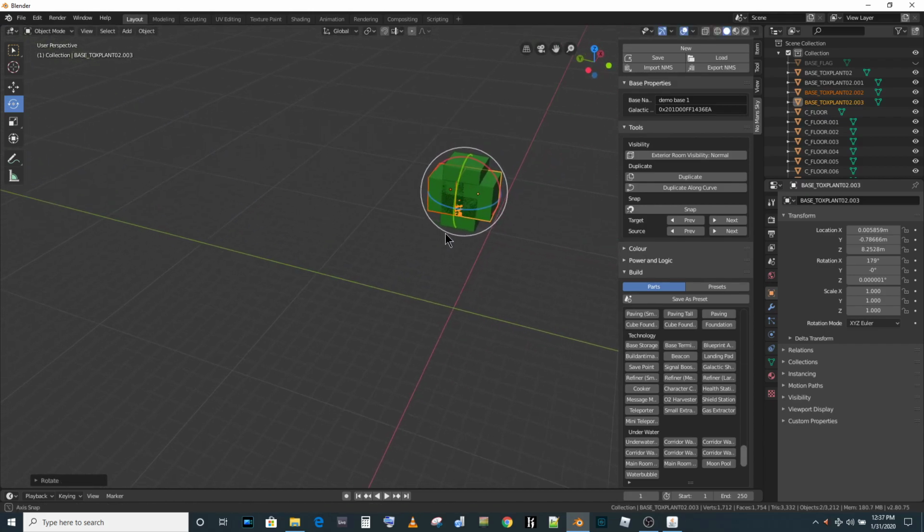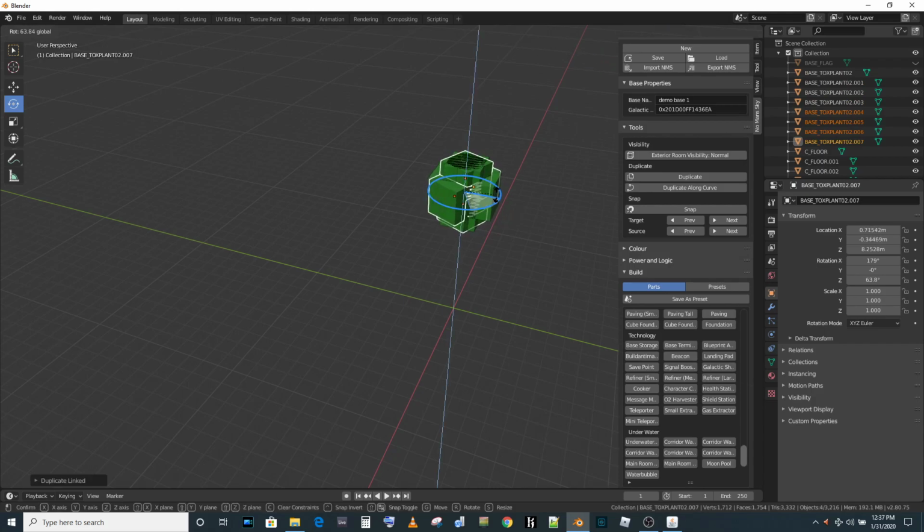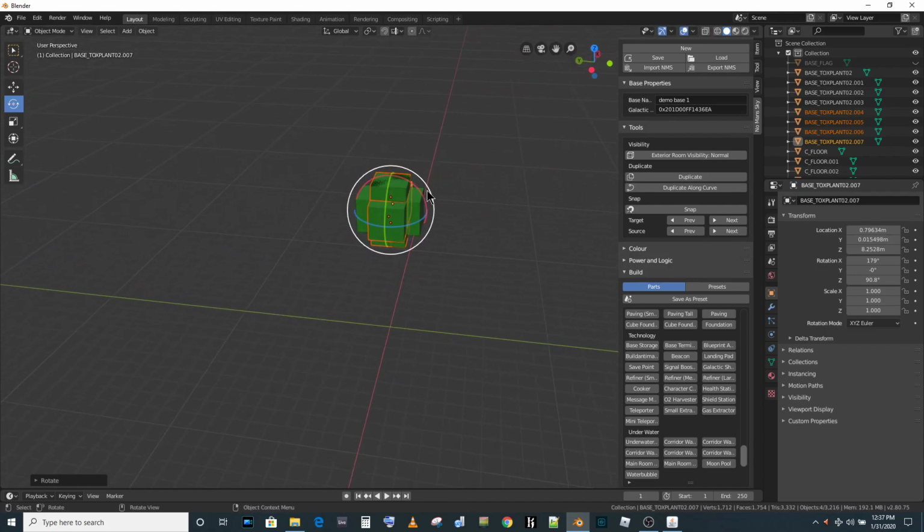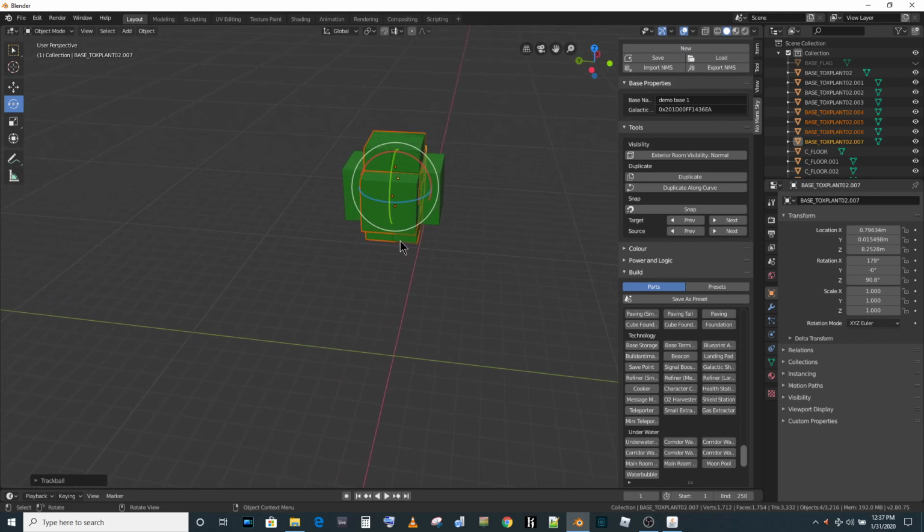And I'm going to highlight everything again and Alt-D it one more time, and spin it this way. And I think I can probably just get rid of the double ones on each side because we already had ones that were up there.